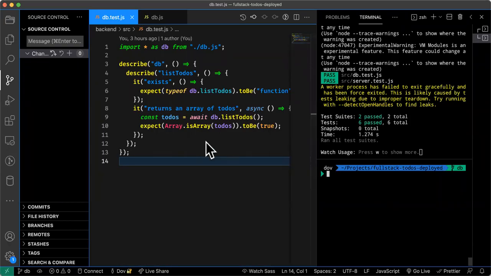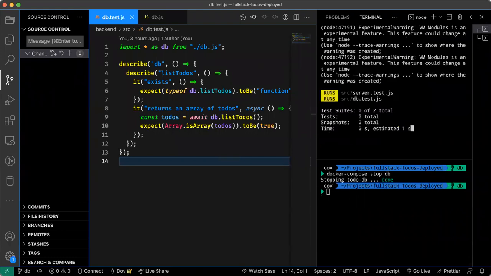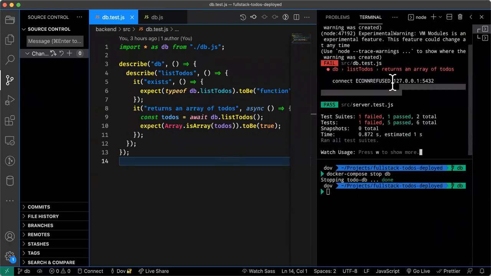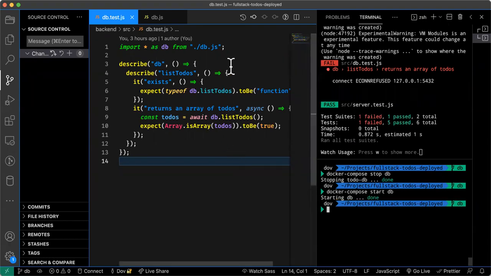Okay, so we are testing our listing endpoint successfully, but we are still hitting the real database, which is a problem. We can show this if we stop it. So docker compose stop db. And if I rerun the tests now, we can see that the tests actually fail. So we're going to restart it, and we're going to modify these tests so that they don't use the real database.